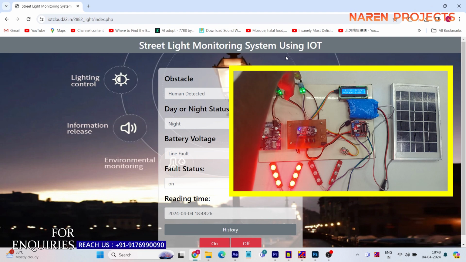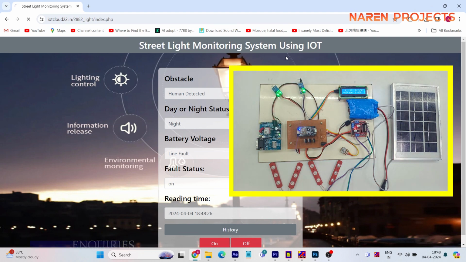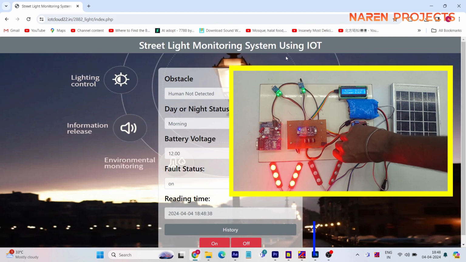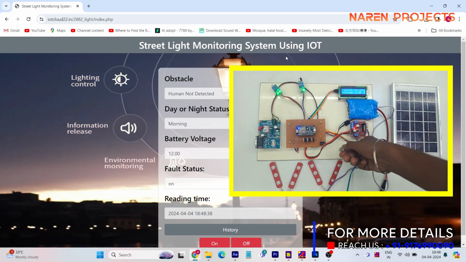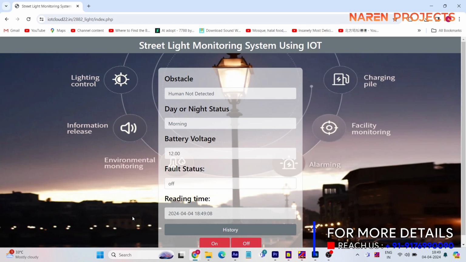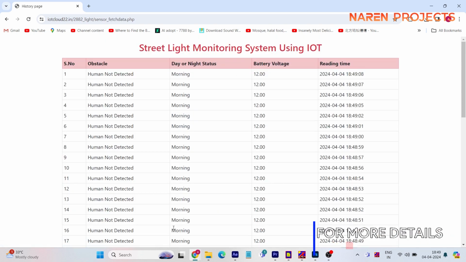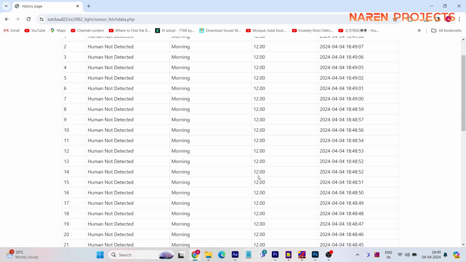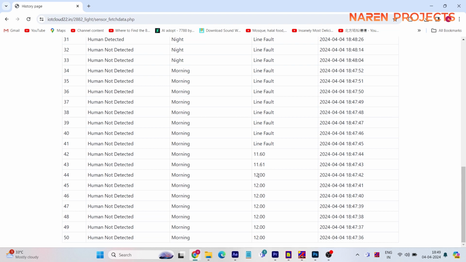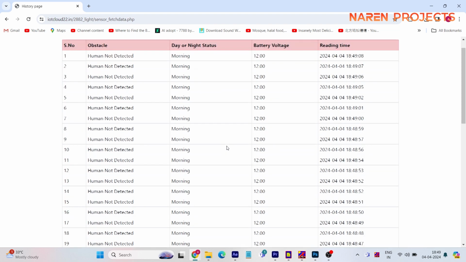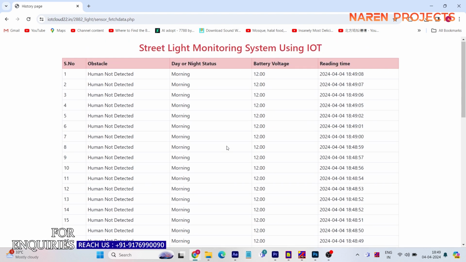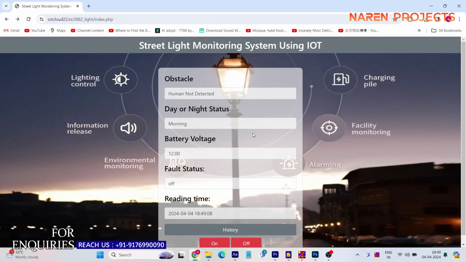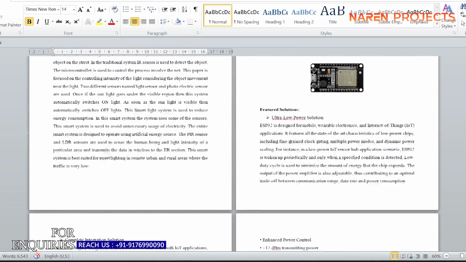Okay, so all the parameters will be displayed on the LCD display. Now I'm turning the status back to normal. So you can see the battery voltage coming back to the normal position. All the readings, that is, all the parameters, will be monitored by date and time, so that in future we can do an analysis, and whenever a fault happens, we can track when the fault happened using this IoT application.